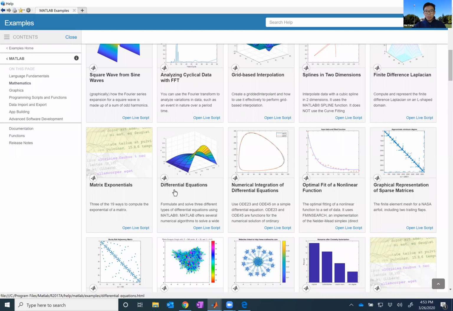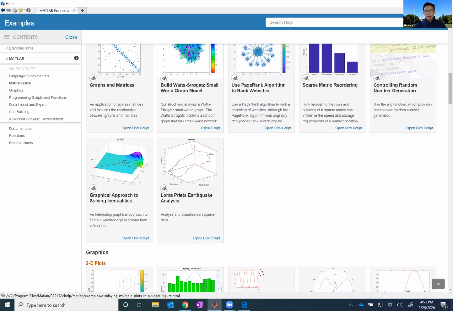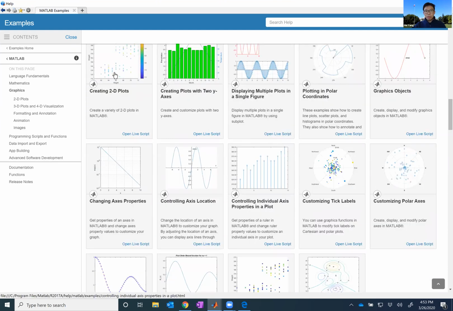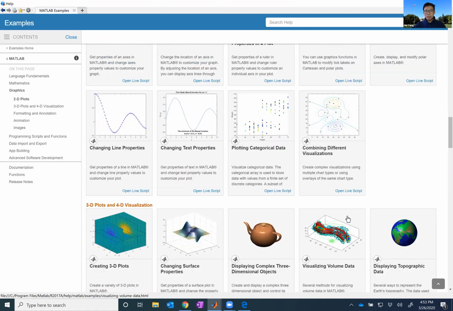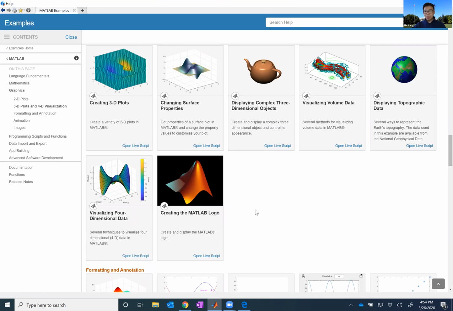You see there are differential equations and graphical representation of sparse matrix and network graph, page rank algorithm, and how to solve inequalities, graphics, how to do the two-dimensional plot and different kinds of plot, and how to do the three-dimensional plot. Right here, you see the teacup or tea kettle example, and you can also do the topographic data. So visualize four-dimensional data, visualize volume data. Those things are what we learn.